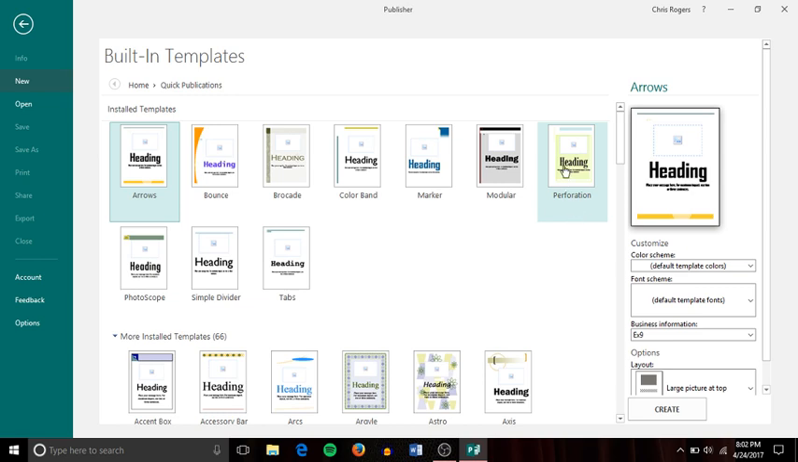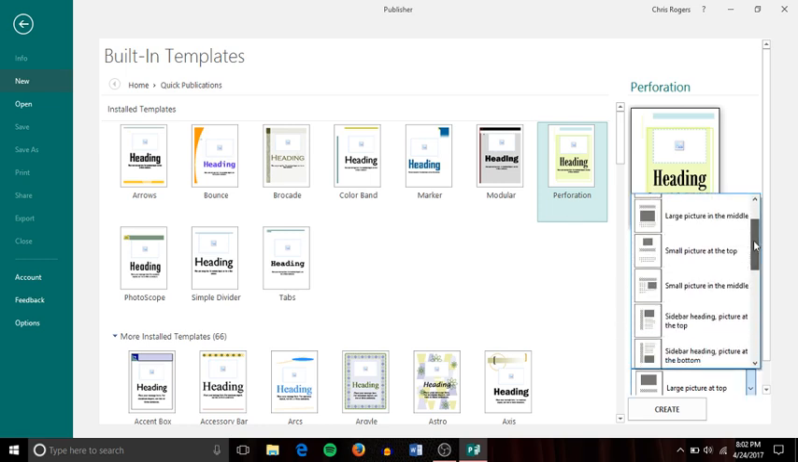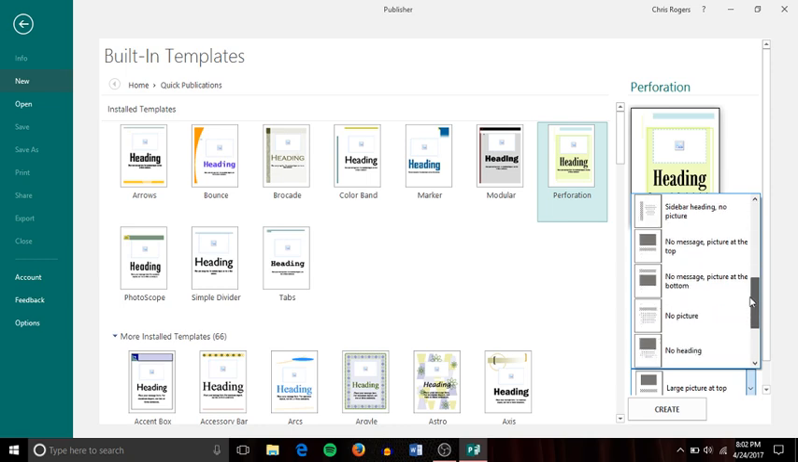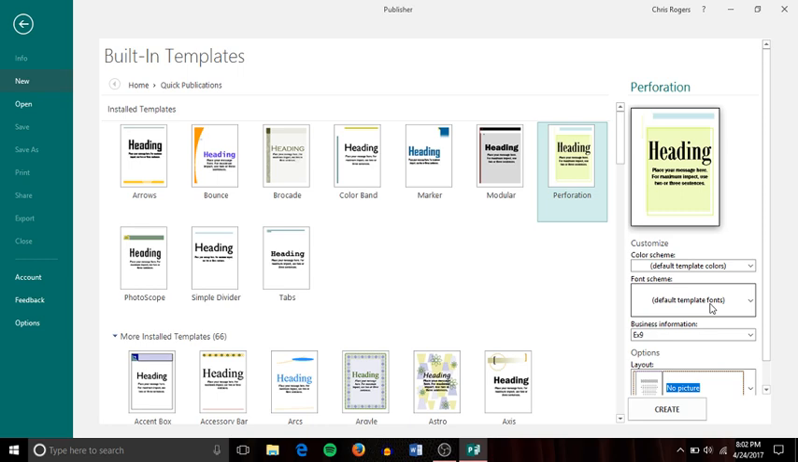You can see my mouse is actually already over it. It's this one over here. It may be a little bit different on your computer, but Perforation, you're going to click on that. And for the layout, of course, it says choose No Picture. So for layout, I'm going to scroll a little bit further down here, and I should see the option for No Picture. So I'll click on that. You can see it changes it.